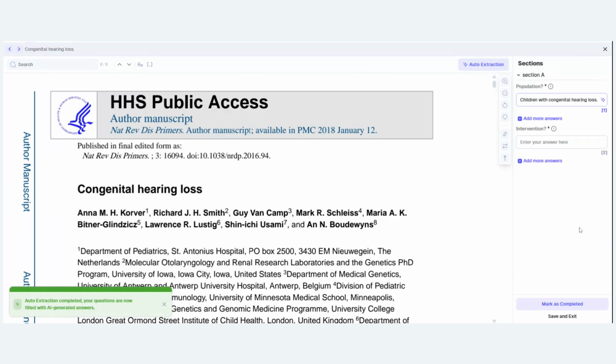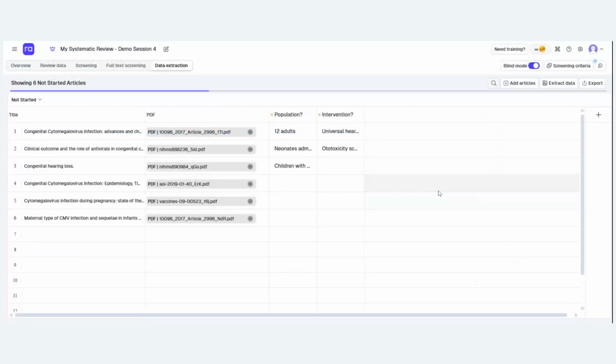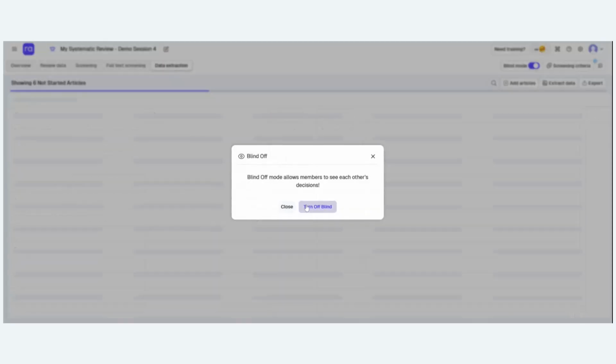Let's remove the answers. For example, I have answered the first question, but I still need more time on the second question. I can save and exit to complete it later. I can track down the articles by status, whether they are extracted or not. Blinding will be taken into consideration.